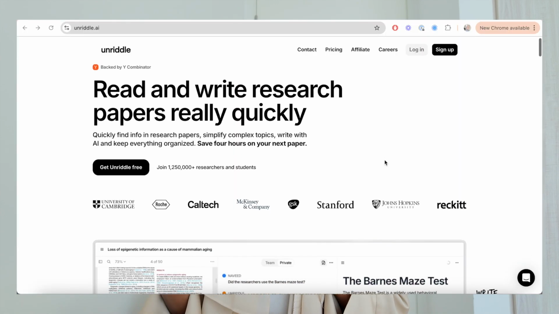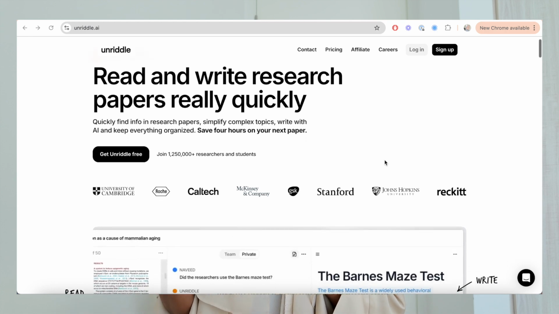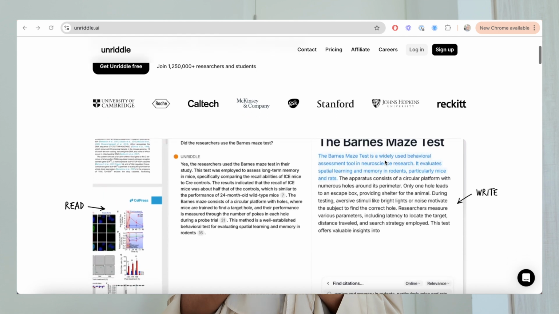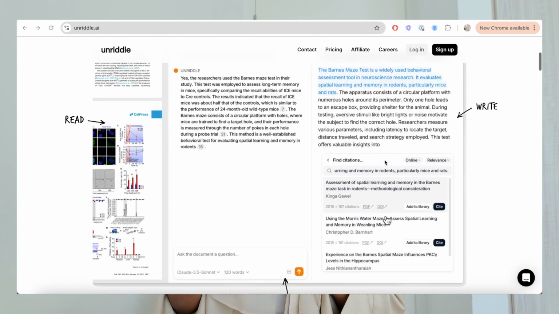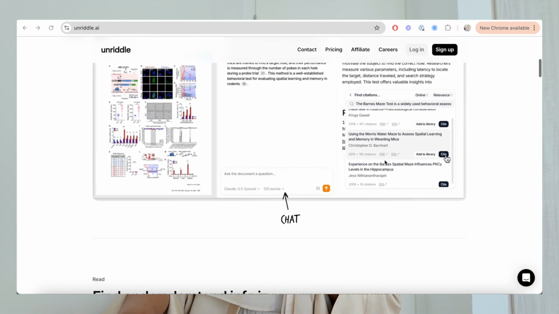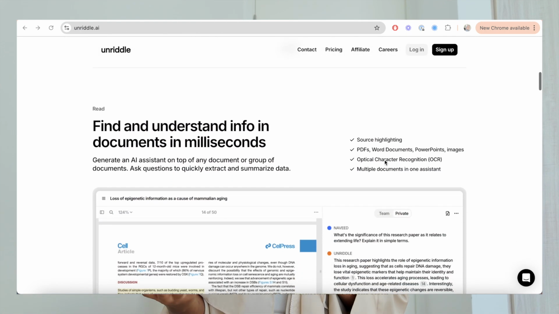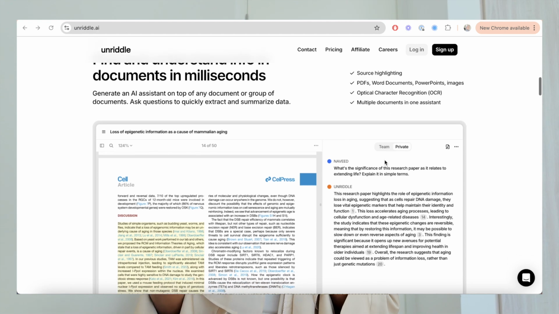So Unriddle is an AI tool that helps you to read, write, and learn faster. You can also interact with the documents through the AI assistant, so you can very quickly find and understand information as well. And there's also a lovely user interface where you're able to take notes whilst you read, whilst you write, and whilst you do research. It's just a fantastic all-in-one platform.